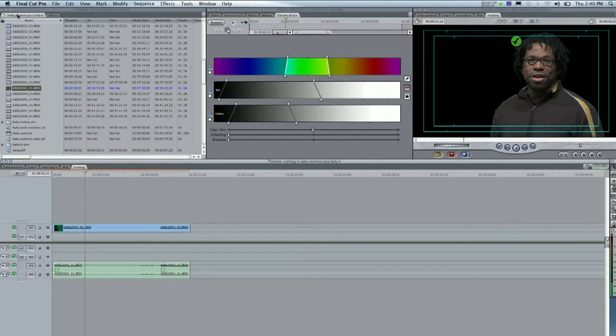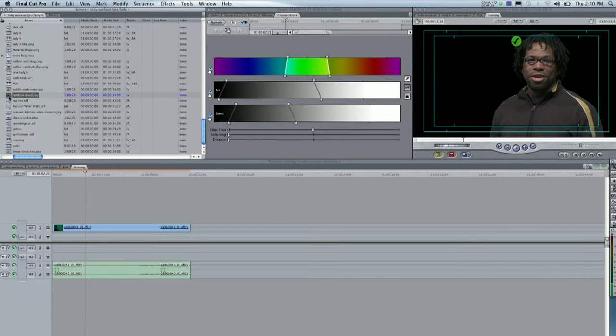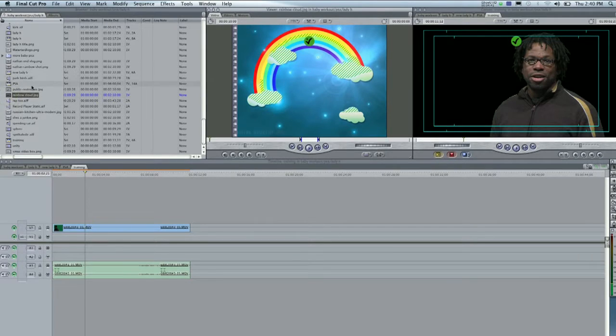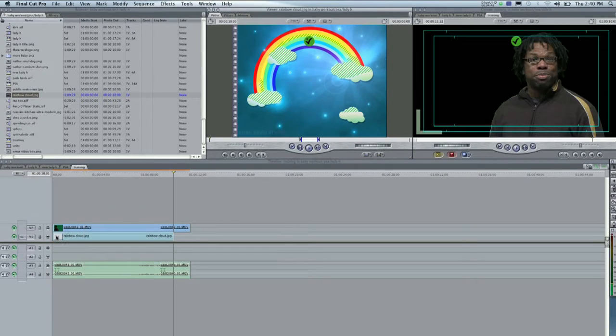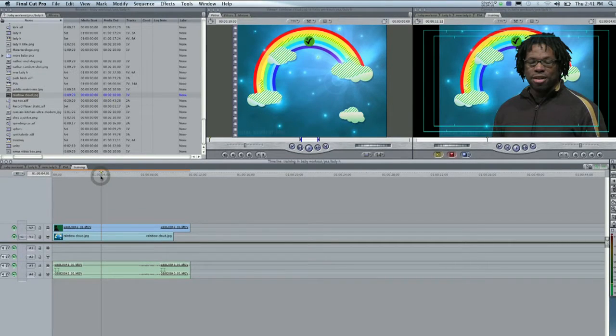So let's select a picture. Okay, let's take rainbow cloud. That's the rainbow cloud. We'll take that and drag it down to the timeline, and we're going to put it below that. And so there we are. As you can see in this other thing, it's behind it, and that is behind them.